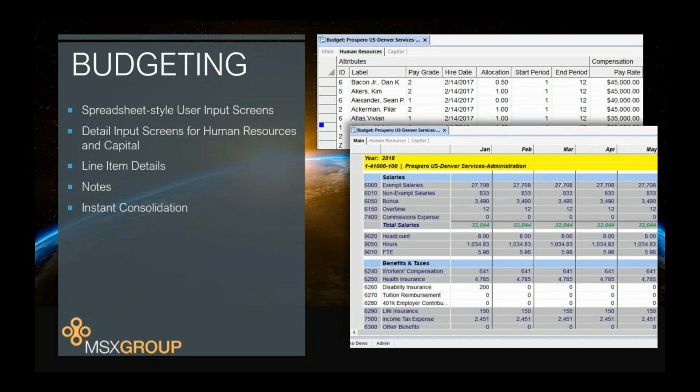And half my time is helping people look forward on their budgeting and forecasting, so avoiding spreadsheet pains, or Excel hell they call it. And Prospero has great budgeting with all the bells and whistles you would expect, like detail screens for human resources, revenue, capital, and line item details. I'll illustrate those in today's call.